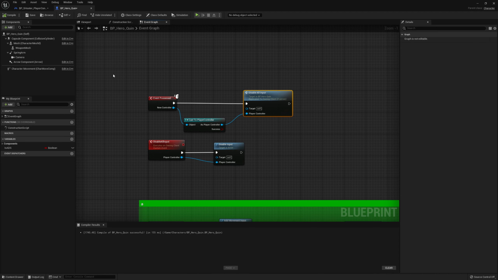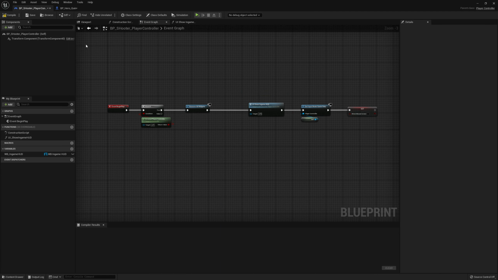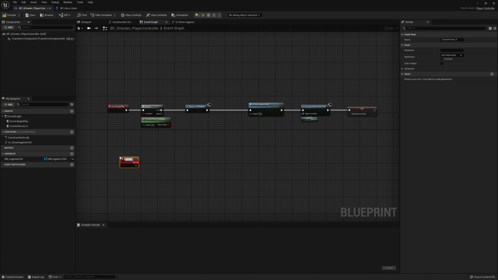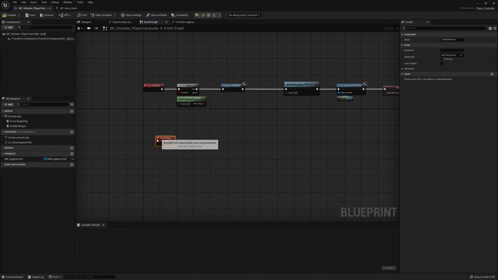And now we can go back into our player controller. So the shooter player controller. And over here we're going to create an event that's called enable all input. So create a custom event, enable all input. And again, this is replicated to the owning client. So replicate run on owning client. And we're going to enable all input.